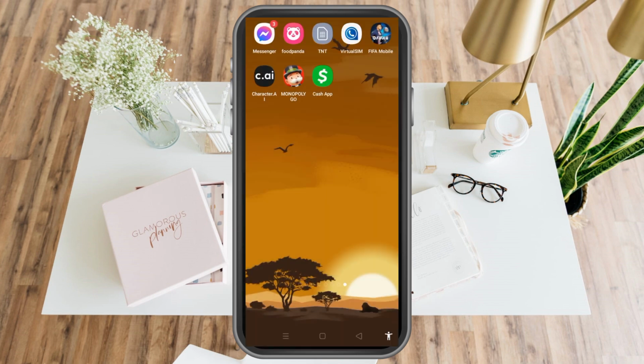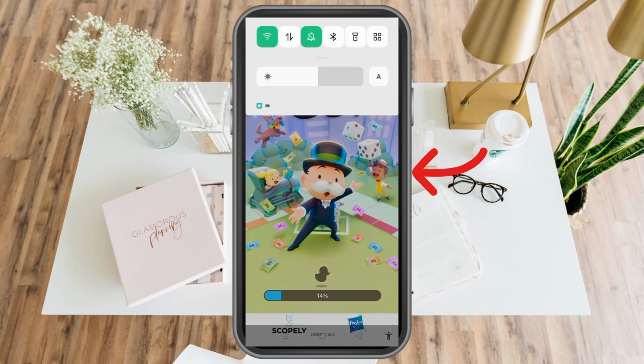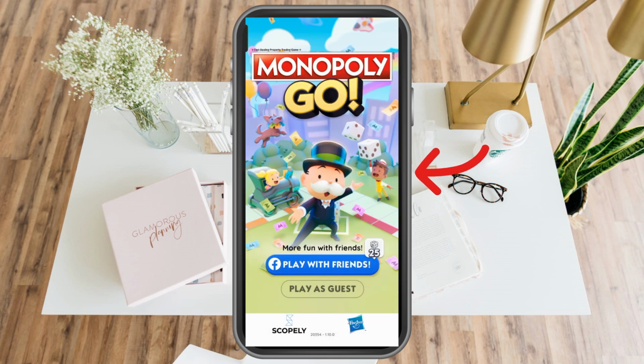Now go and open your Monopoly Go application. And I hope this time it will resolve the problem. Monopoly Go invite friends not working.